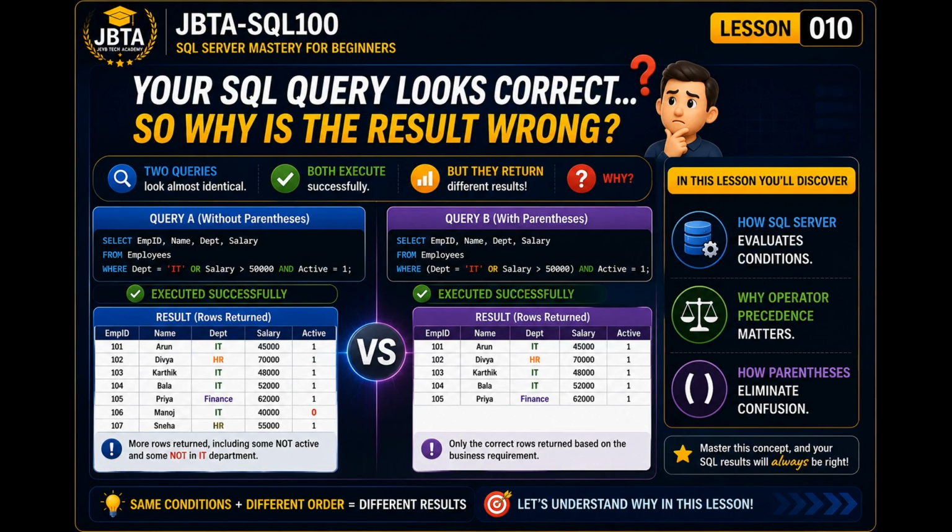Welcome back. In the previous lesson, we learned how to use the AND, OR, and NOT logical operators to filter data. Today, we're going to explore something that surprises almost every SQL beginner. Imagine 2 SQL queries. Both queries look almost identical. Both execute successfully. Neither query produces an error. But when you look at the results, they are completely different. How is that possible? If both queries are correct, why don't they return the same data?